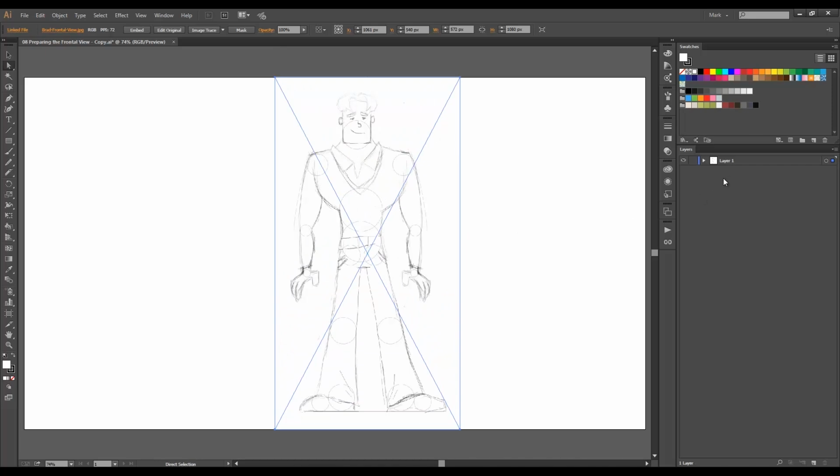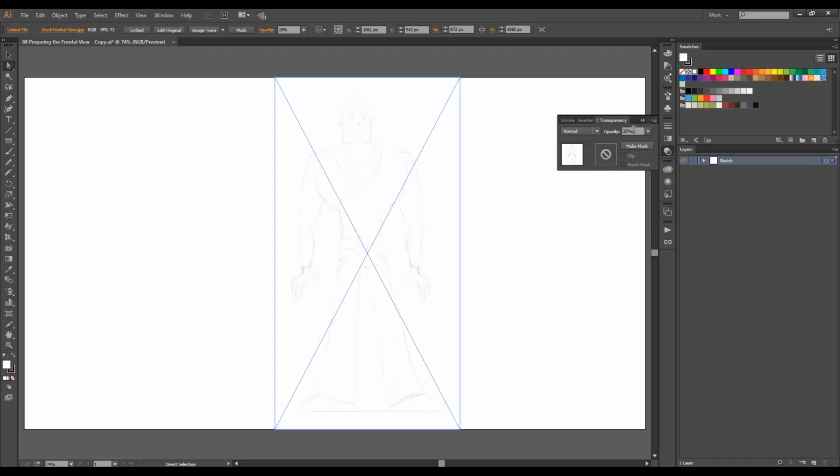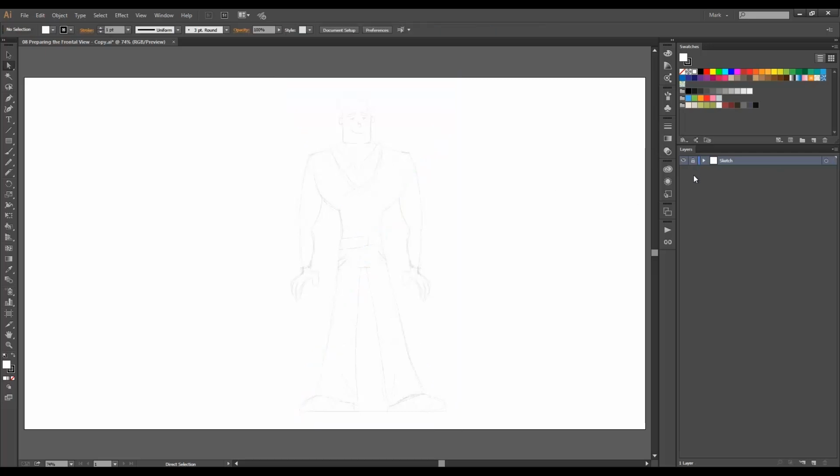Now I will rename the layer Sketch and set this image with 20% opacity from the transparency panel. Okay, now one last thing, lock this layer. That way we won't mess with it accidentally. Okay, now it's time to start tracing the head and neck. We will do that in the next lesson.